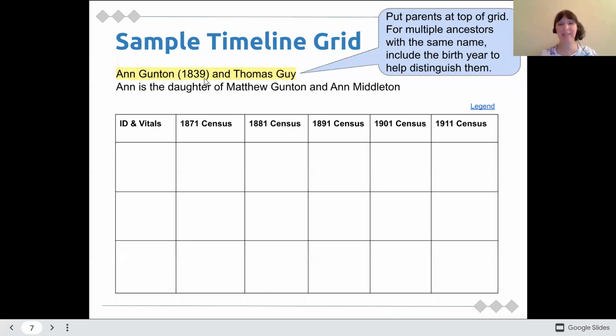Well, bless the Guntons' hearts, like many other families that I'm sure you can all relate to, they just kept using the same names over and over. So I have a bazillion Ann Guntons on my line. So by putting the date in, I can quickly distinguish, okay, this isn't the one from the 1890s or the 1910s or whatever. It's Ann back in 1839. And of course, the relationships help establish context too.